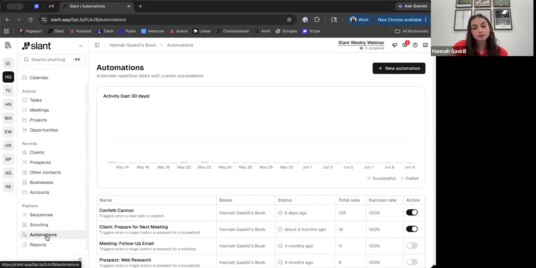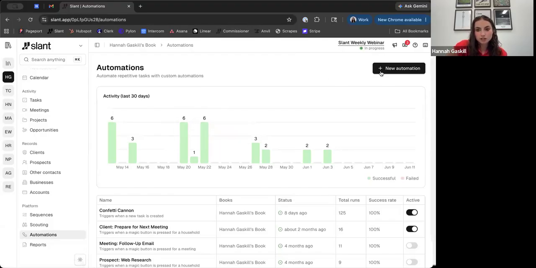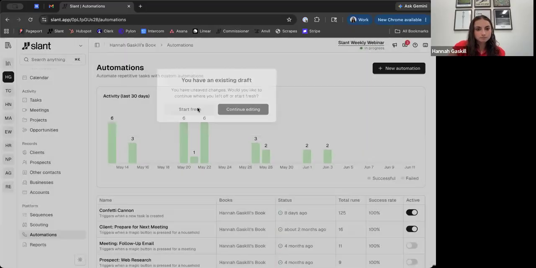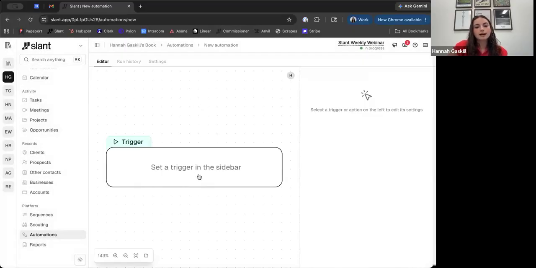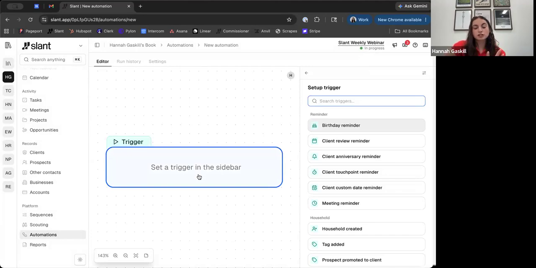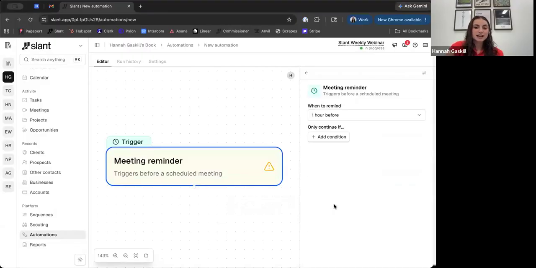And then another place that the meeting labels can be really helpful is underneath automations. So if I start a new automation here, and let me use some of the triggers that are meeting related. So meeting reminder is a perfect example. This is triggering some sort of action to happen prior to the start of the meeting. You might have different email outreach or tasks or whatever it might be, depending on the meeting type.